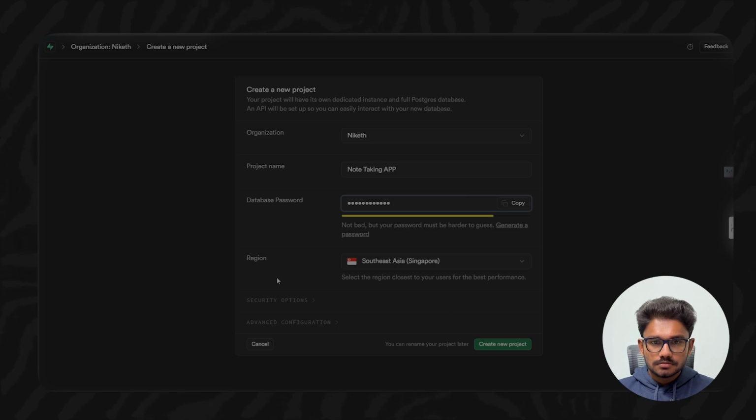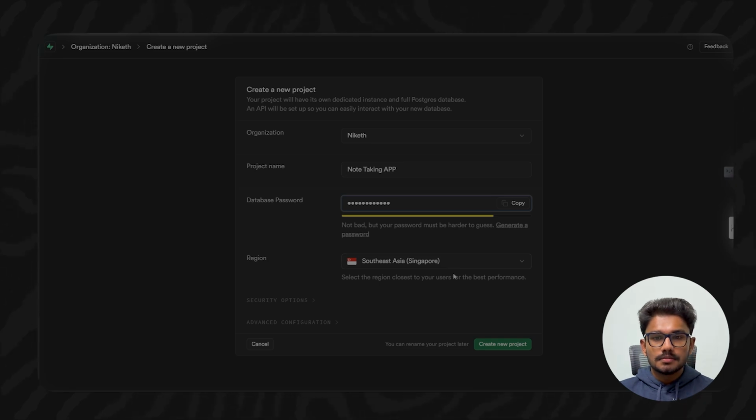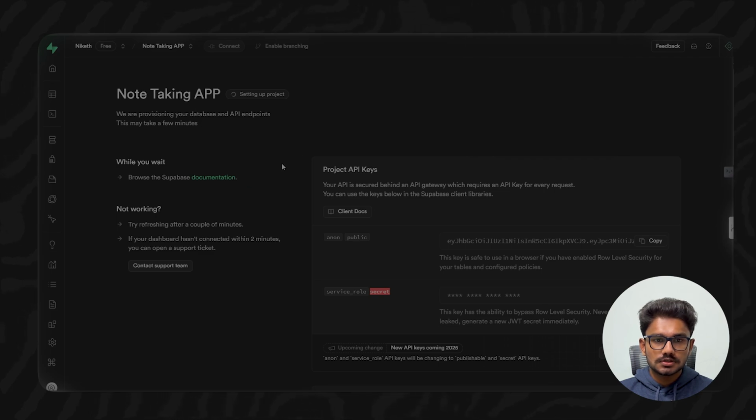Coming to the region, if you want to leave it at default, you can go ahead. But if you know where most of your users will be living or accessing your application from, you can choose that particular region. This would give you less latency. Once done, I'll click on create new project. This is going to create a new project in the Supabase that you have. As you can see, the new project has been created.